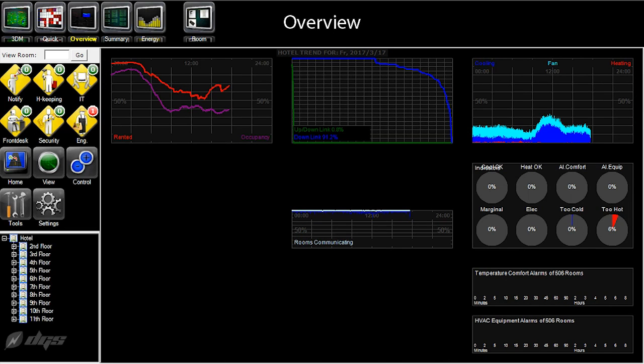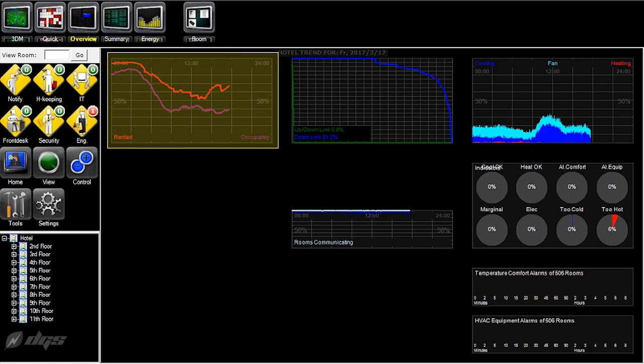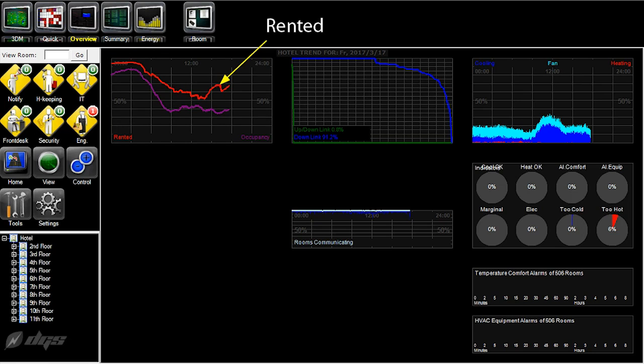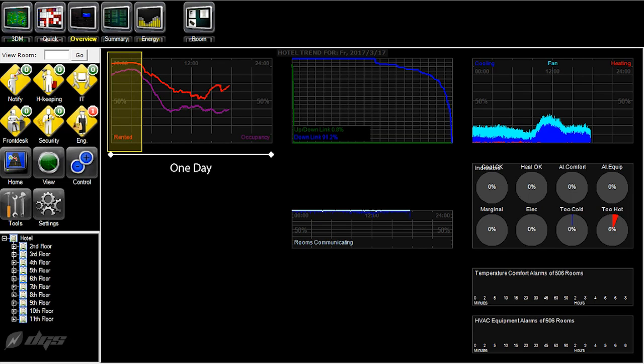The Overview screen has graphs that let you see how your system is working as a whole. One of the most useful graphs is the rental and occupancy trend graph in the upper left corner. The red line graphs the percentage of thermostats that are rented, and the purple line graphs the percentage of thermostats that are occupied. Here, we see a typical example of this graph. The graph defaults to a one-day view, starting at midnight, where we can see that most rented rooms are also occupied in the early morning hours.